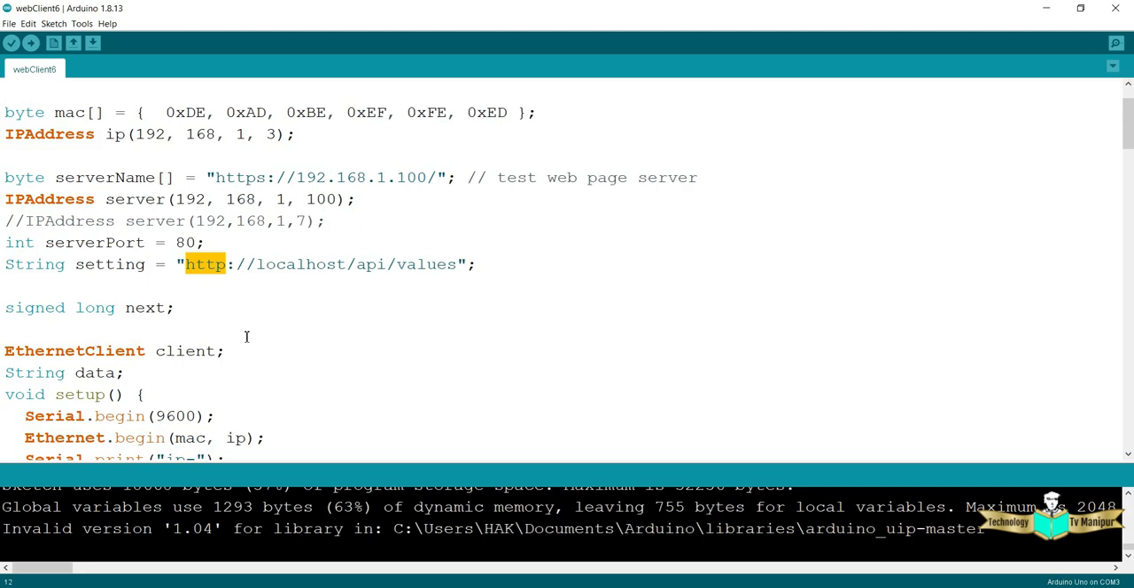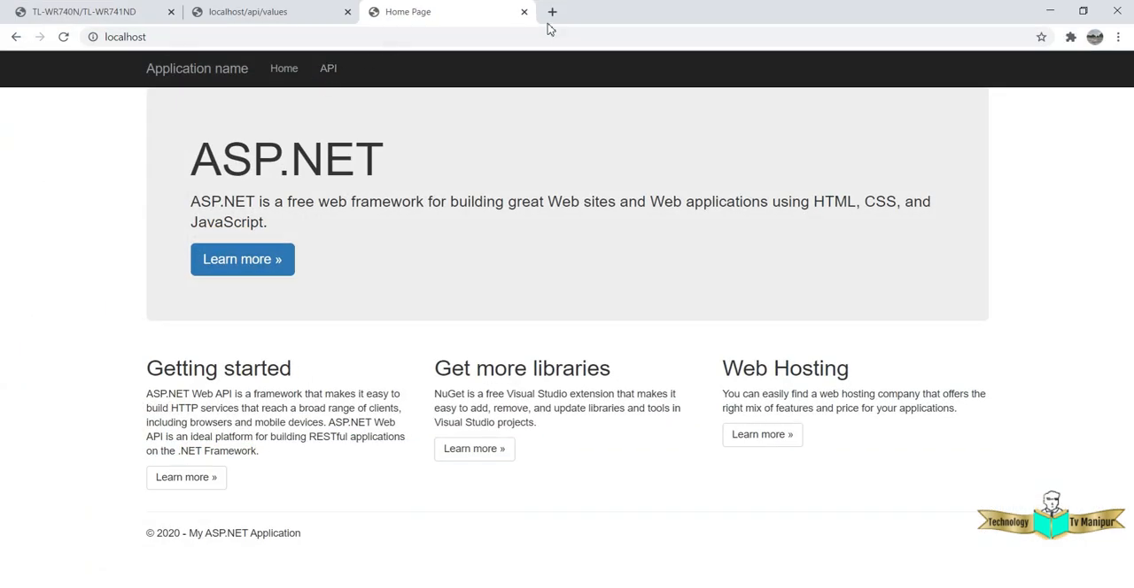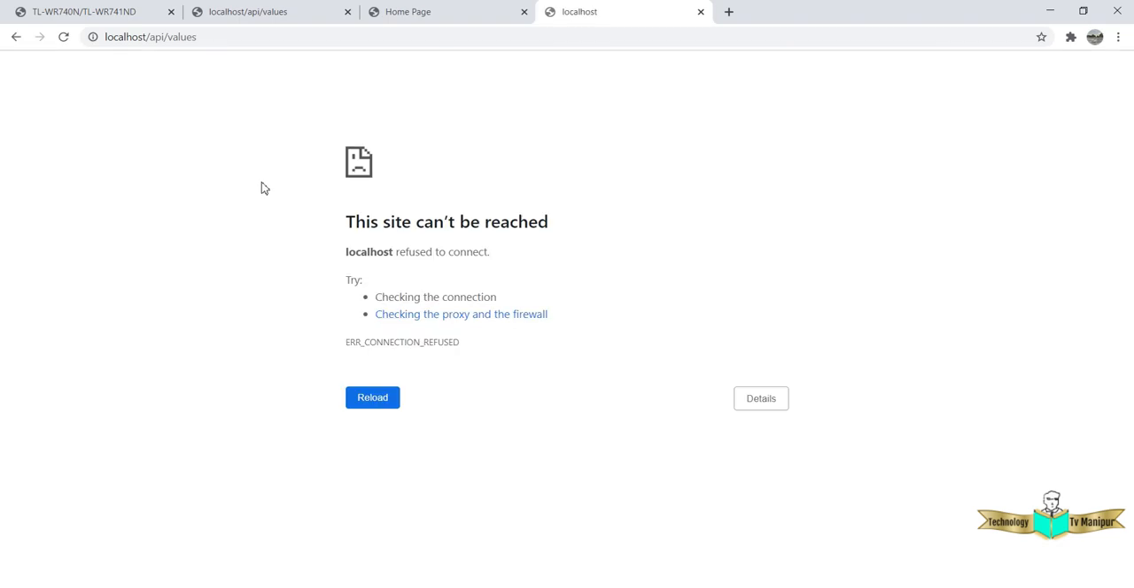HTTP is not a secure layer, therefore it doesn't send data over HTTP. It has to send through HTTPS. But if I use HTTPS and take this whole value and put it into my server here, it will not access. It will have an error. This error is my server error.